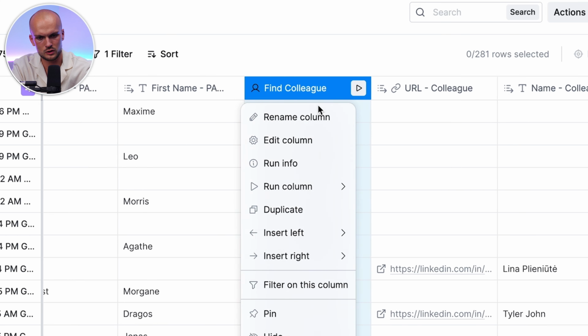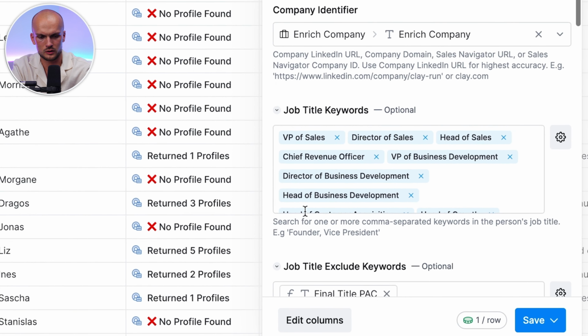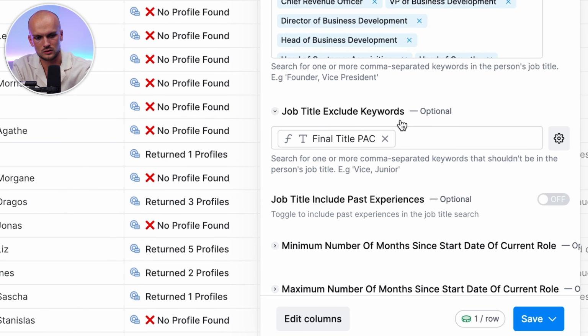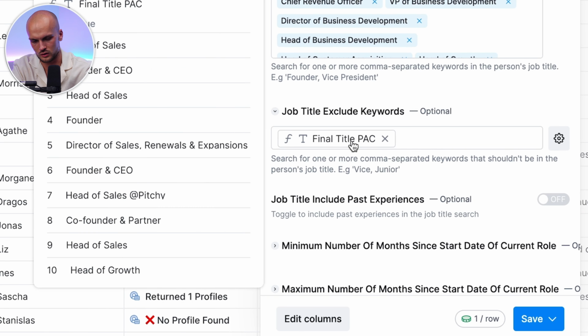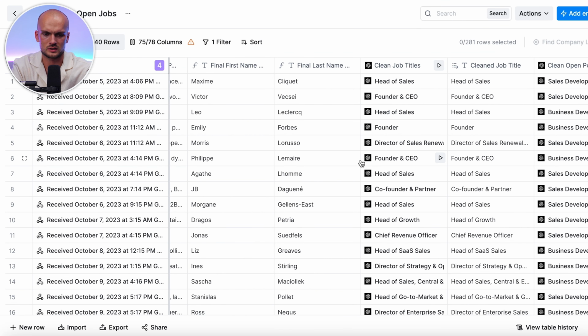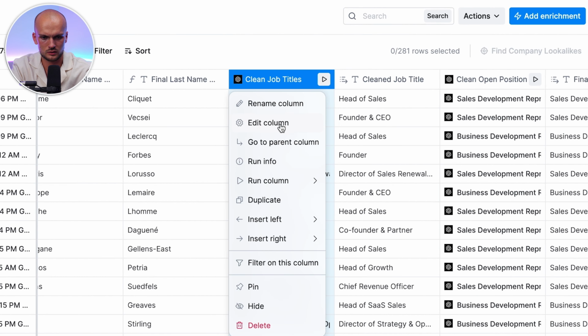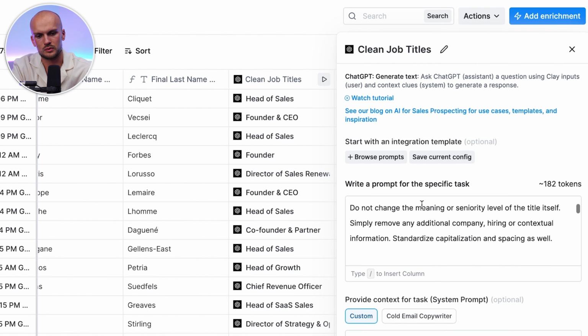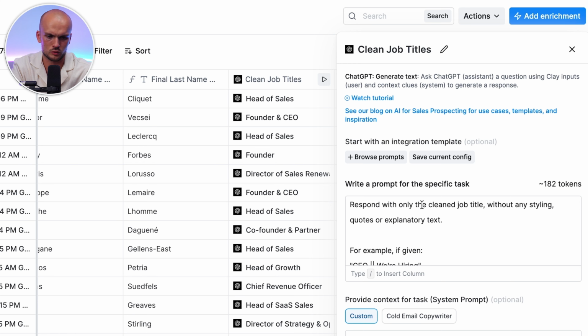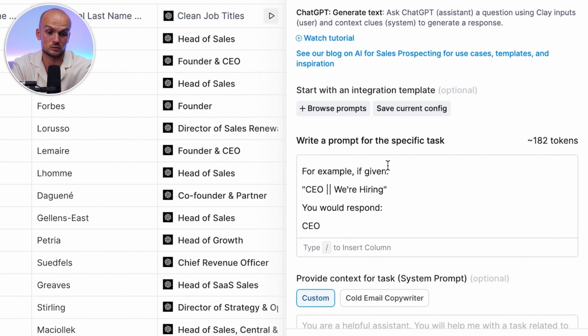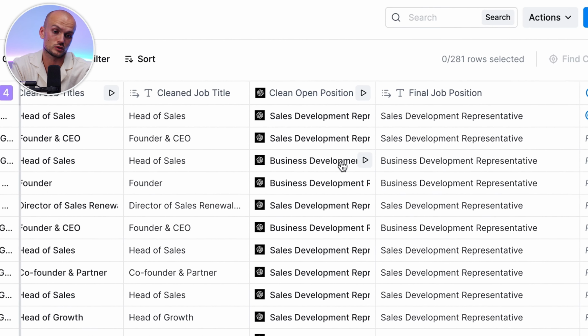So here I'm going to run an enrichment to find, again, people with similar job titles, but I'm going to exclude the job title of the person I found first. Once I'm here, I'm going to start to do some data cleaning. So here I'm going to use AI to clean the job title. I'm going to use a prompt to simplify the job title to make it sound much more natural. So similar idea to what we did at the beginning. Then we're going to do the same for the open position.